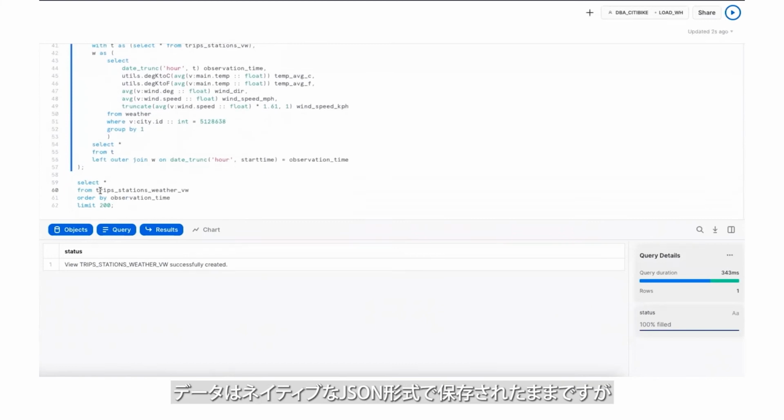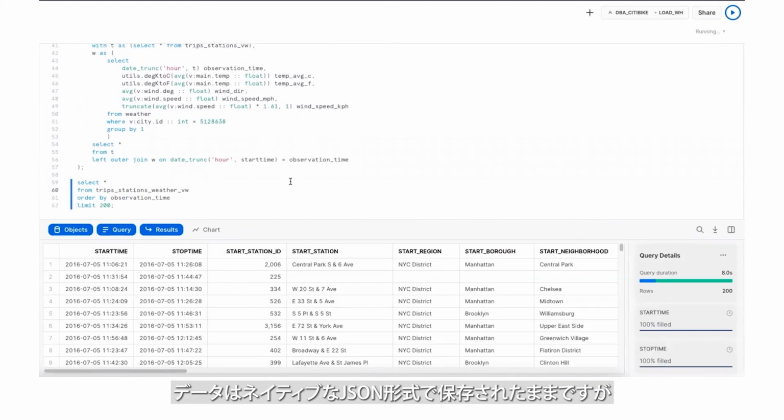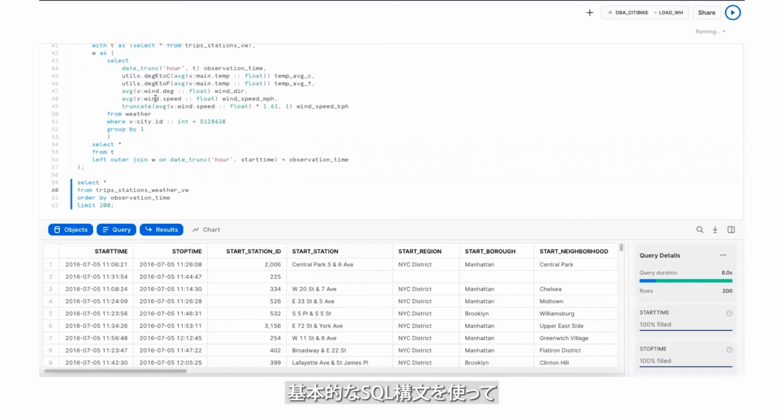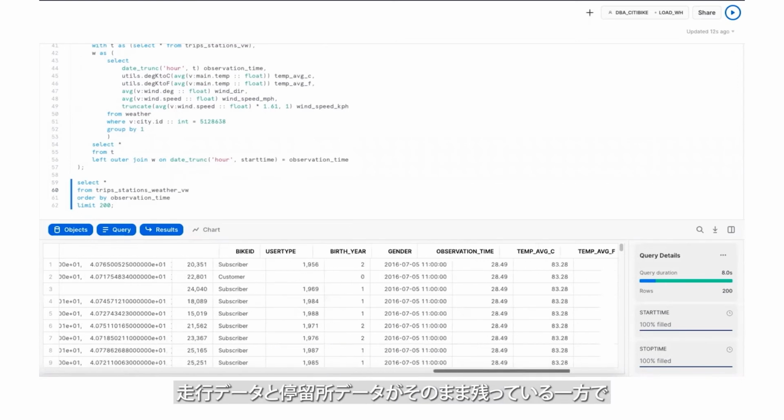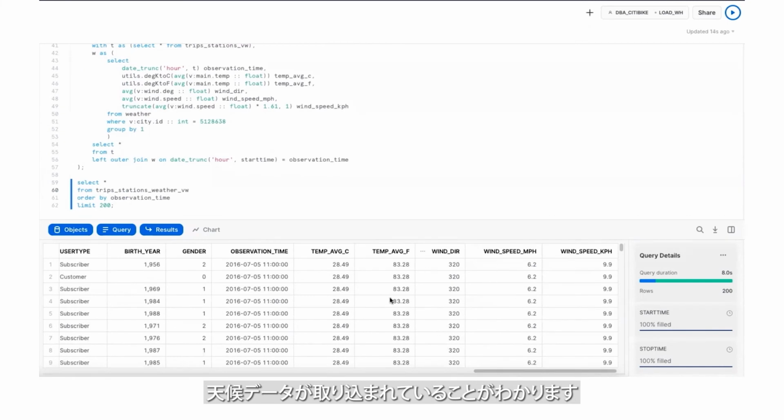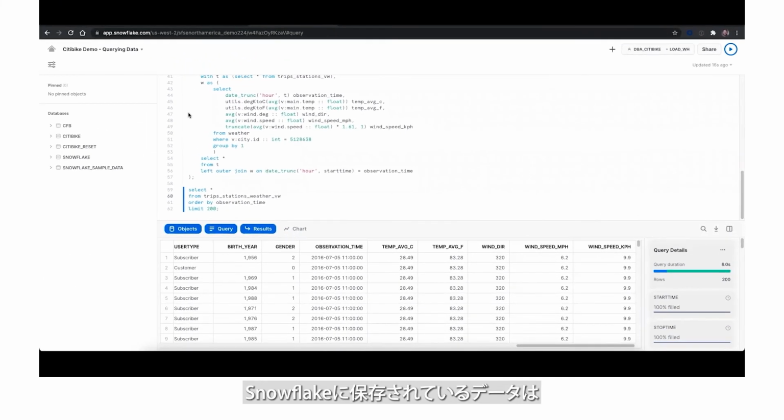And again, this data is still stored in its native JSON format, but I can pull out the values I need into this view with basic SQL syntax. So if I scroll over, we see we still have our trips and stations data, but now we're also pulling in weather data, even though we haven't changed anything about the data as it's stored in Snowflake.